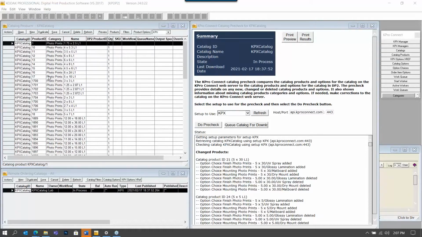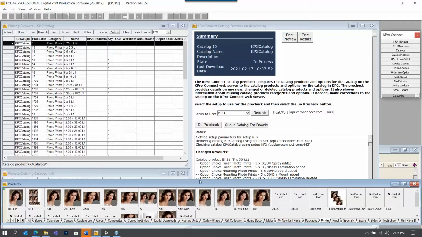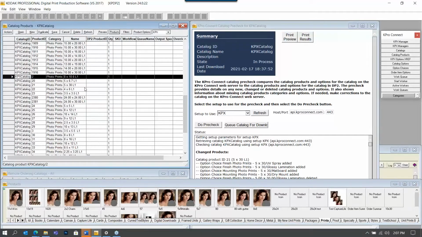Inside of DP2, you would take one of your products, and mine are in my prints category. I don't know where my 8x10 is. I usually use that as an example. I'll use this 8x10x6, close enough. You would just take your DP2 product and map it to the product.